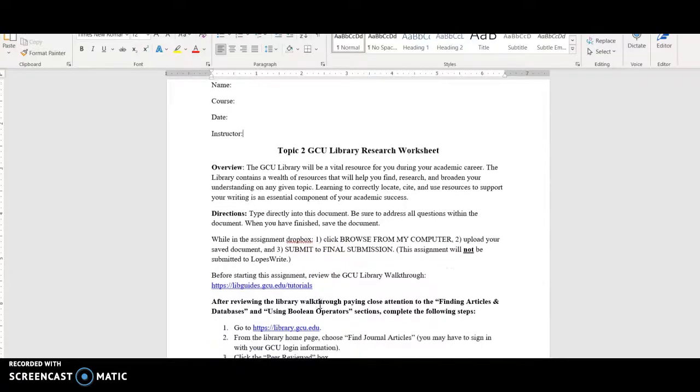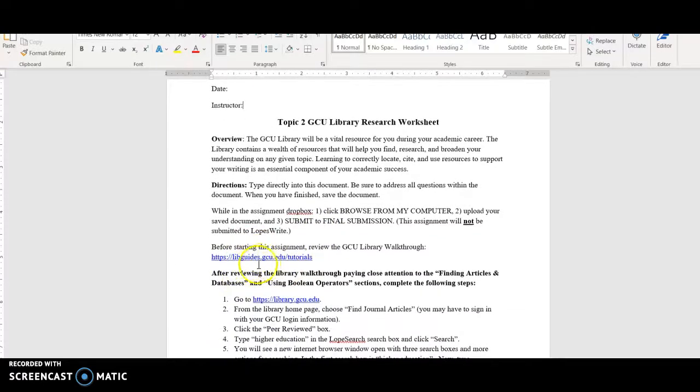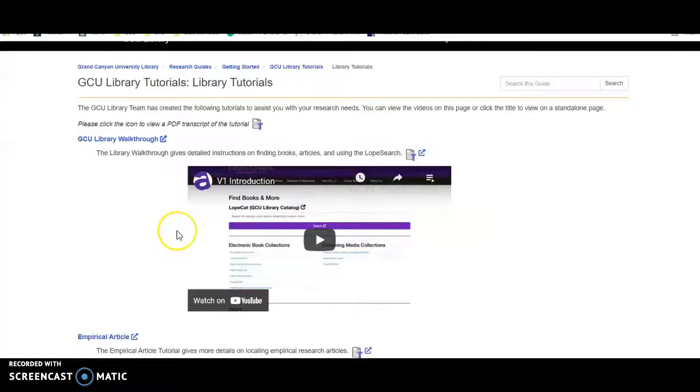Just note, it's very important to click on this library walkthrough. It helps you understand the different aspects of the GCU library. It's really good. If you don't watch it, you might be more confused, but if you watch it, you'll be like, okay, this is simple enough. I can go through these steps below this tutorial. It's a library walkthrough that gets you through it.